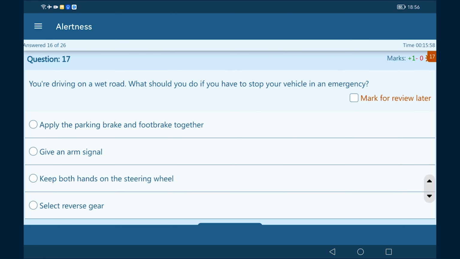Question 17. You're driving on a wet road. What should you do if you have to stop your vehicle in an emergency? Option 1. Apply the parking brake and foot brake together. Option 2. Give an arm signal. Option 3. Keep both hands on the steering wheel. Option 4. Select reverse gear.